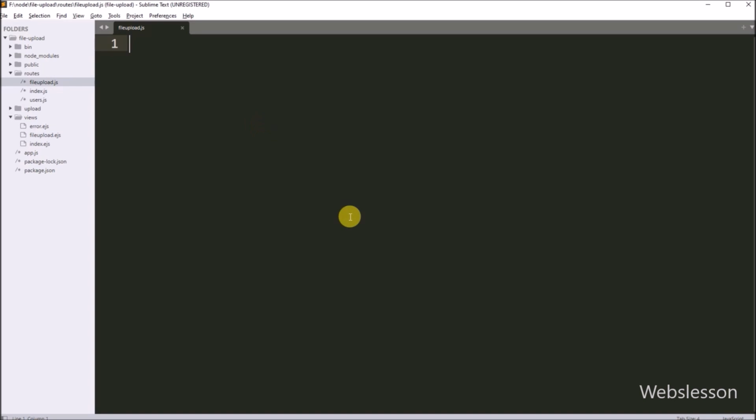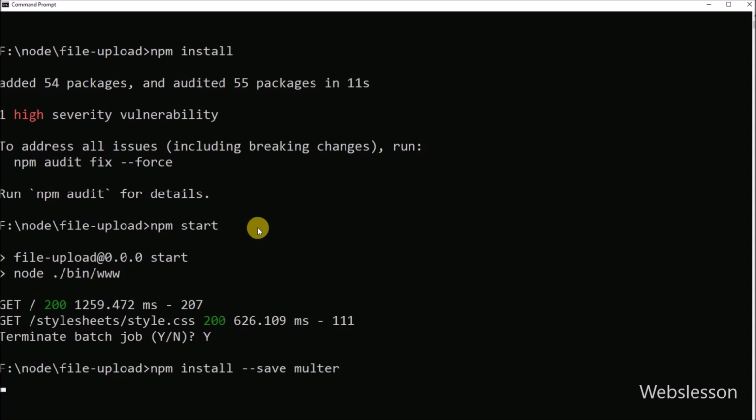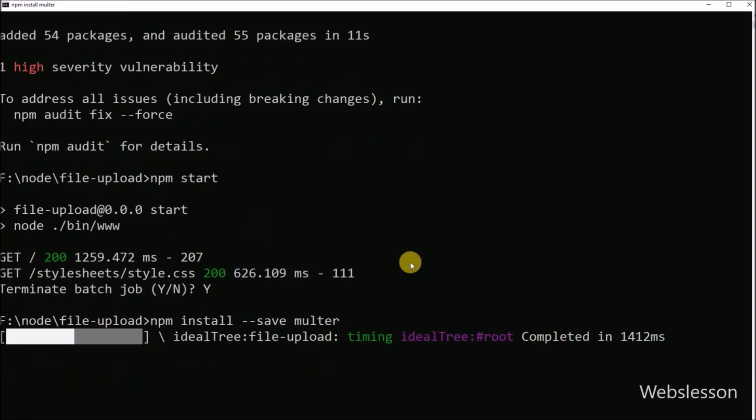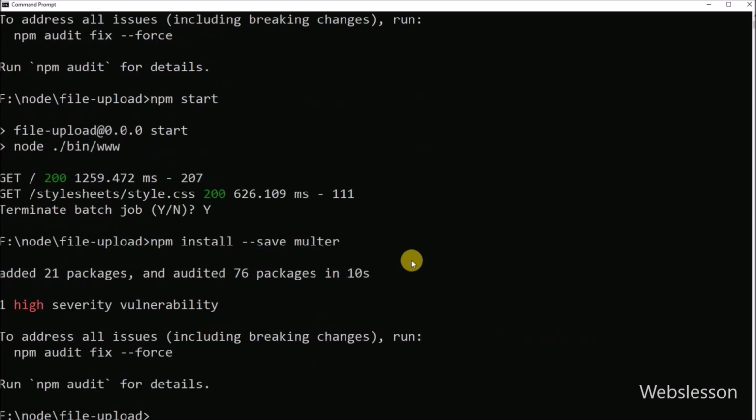Now we want to install the Multer module to upload files to the server. So we have to go to command prompt, and here we have to run the following command. This command will download and install the Multer module in the Node Express application.